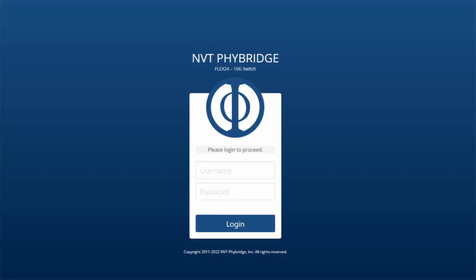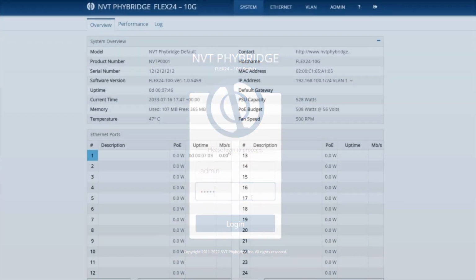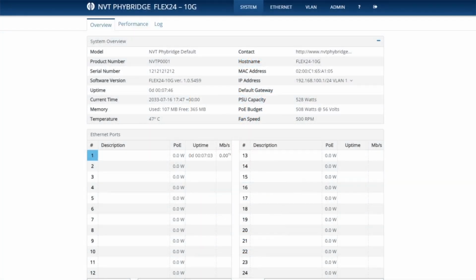From here, you will be brought to the login page of your switch. The default username to log in is admin, and the password is also admin. You will first be brought to the System page, specifically within the Overview tab. The System page holds 3 tabs, which are Overview, Performance, and Log.